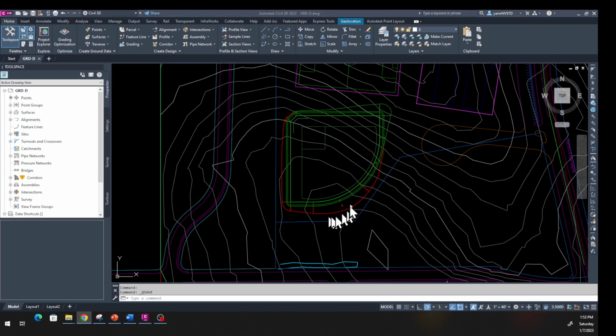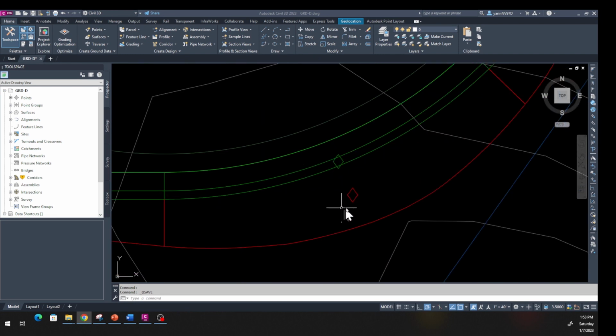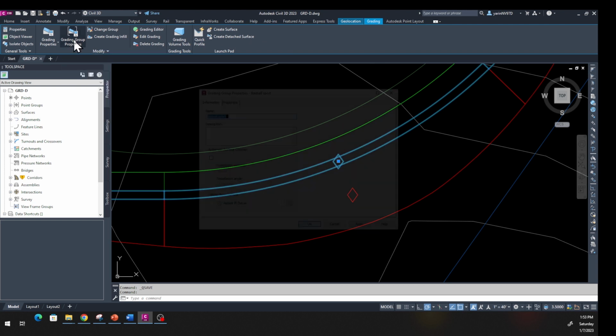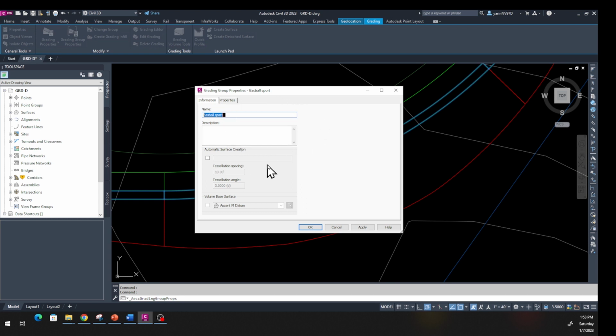Okay, let's continue with this. Now, select one of these diamond shapes right here. Let me zoom in. See these diamonds, either the red one or the green one. Select one of them. When you do that, your ribbon up here changes. Once it does, come up here where it says grading group property. There are two of them. Make sure you select grading group property. Click on that one, and you're going to have this dialog box with the information tab you can see right here. The name is what we named it, Sport Baseball Field, and select this right here, automatic surface creation.